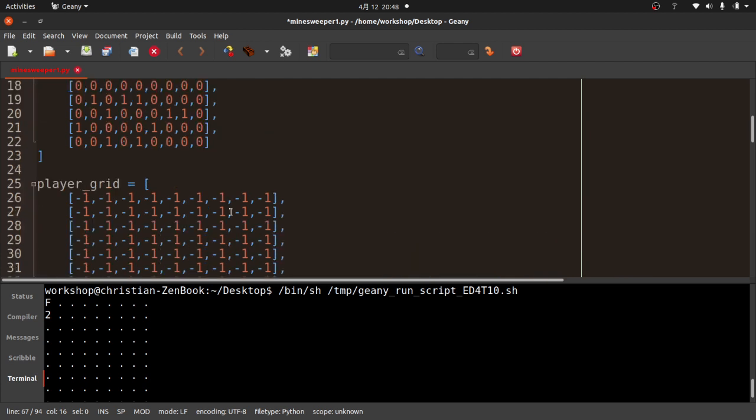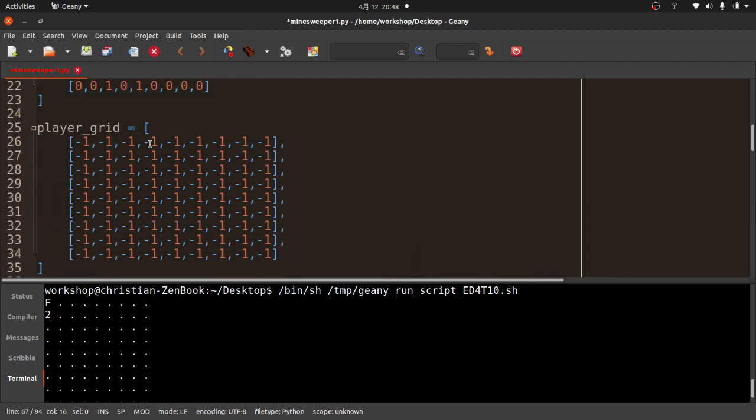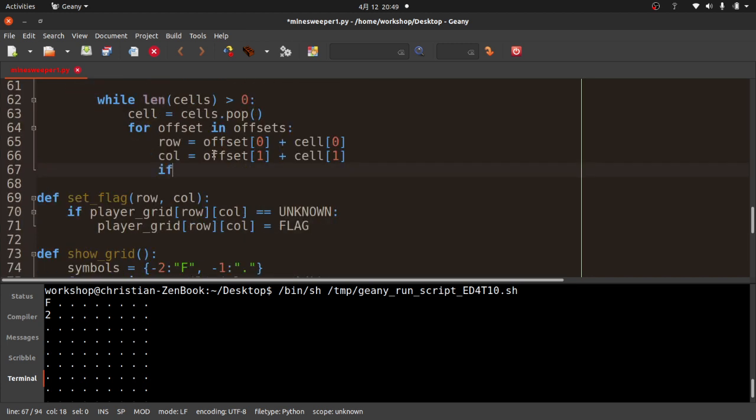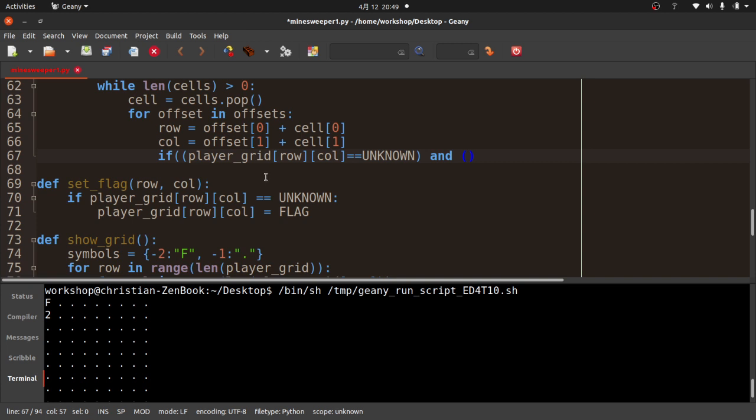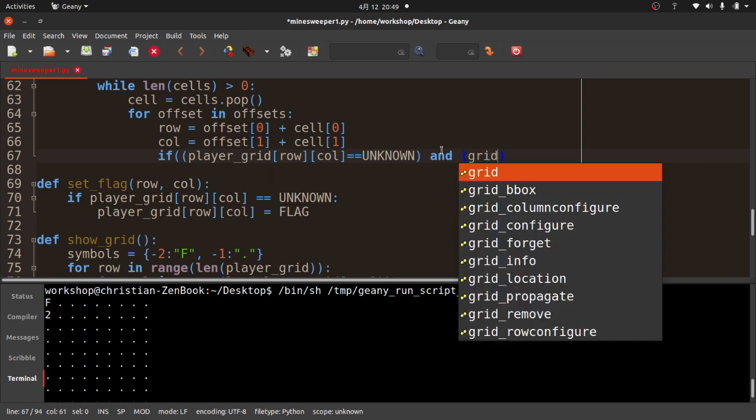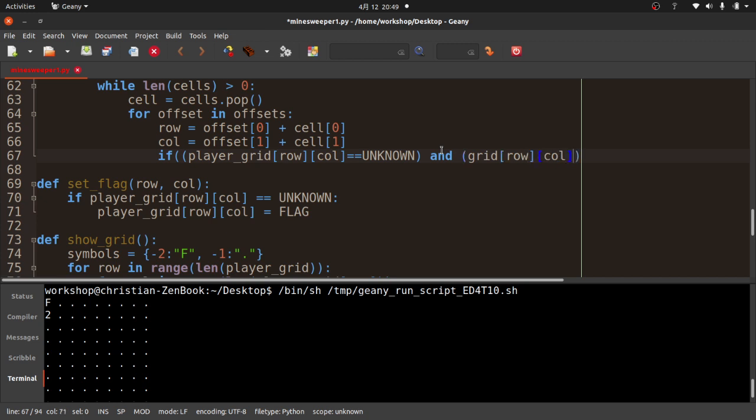So if we look at the player grid, we can only go where there's a negative one. We can only go where it's unknown. So that's our first condition. So if player grid row col equals unknown, and again, this is just a negative one, okay? Now I'm gonna put a little extra parentheses around here to clarify. And here's gonna be our second condition. In this case, we gotta make sure that the grid is empty at the same spot. So I'm gonna say, and grid row column equals empty.